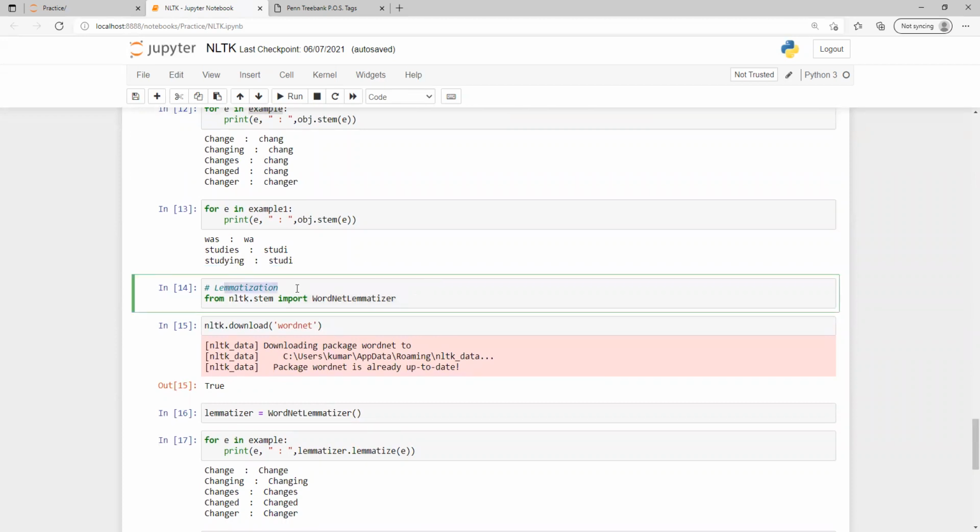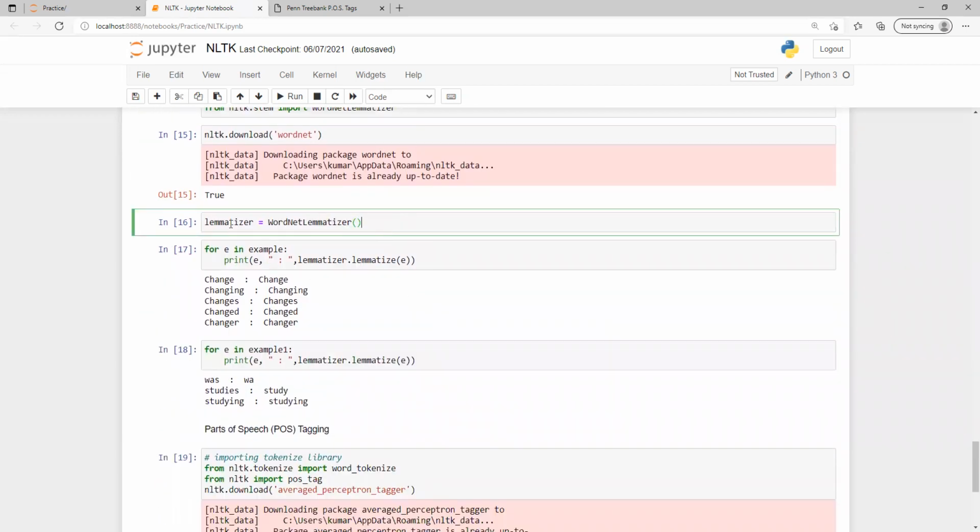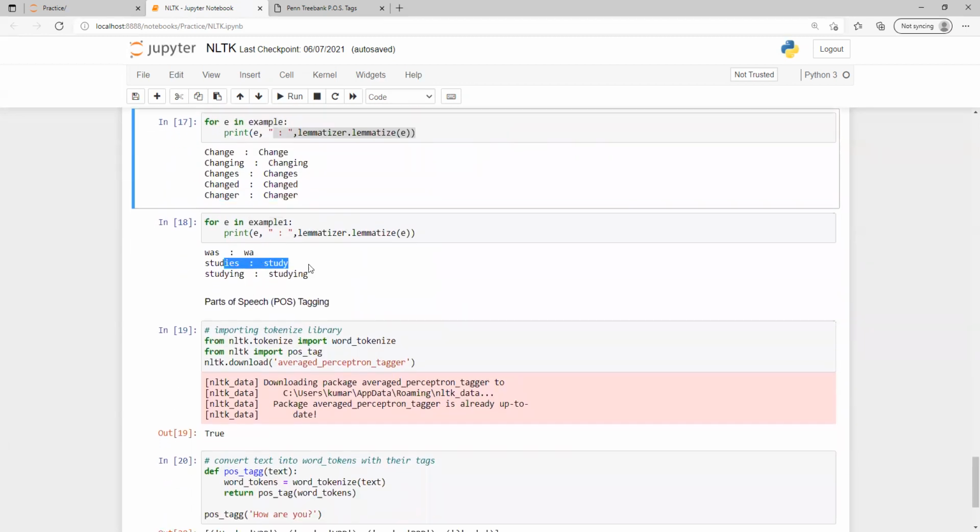So now the next one is lemmatization. As we know, I'm importing that, creating an object for it, and then doing the loop. So see, generally it's basically the same and not changed much. Here we saw that one, two was changed, but studying stayed the same as studying. So it's based on our requirement. We need to understand when to use stemming and when to use lemmatization.